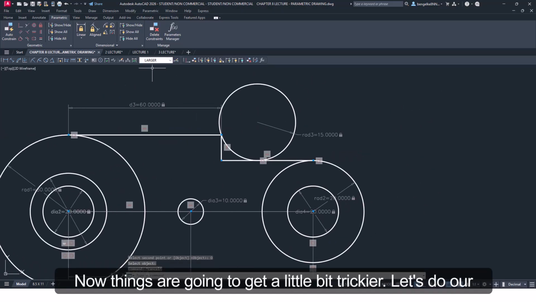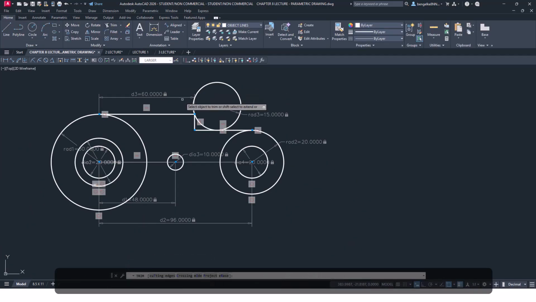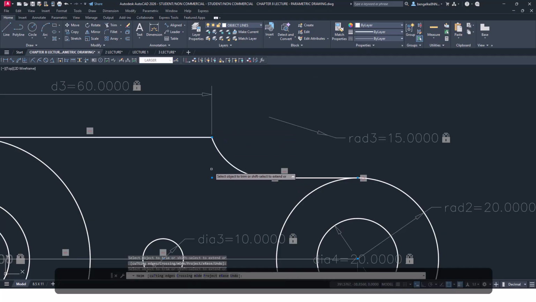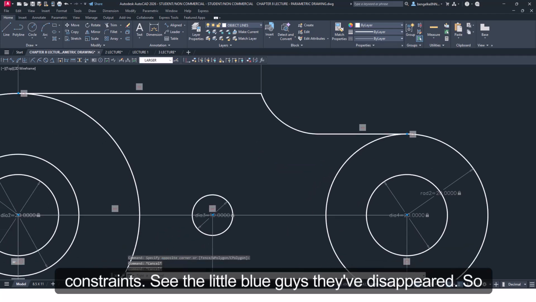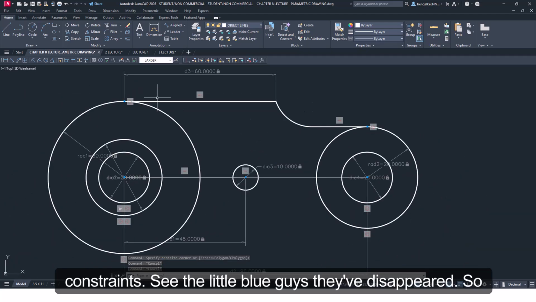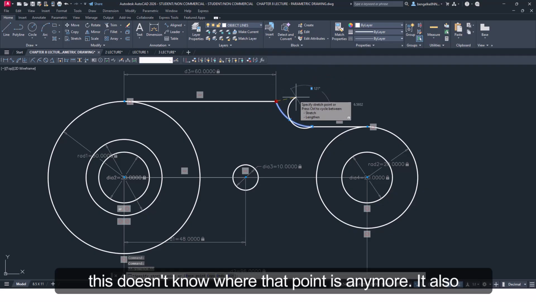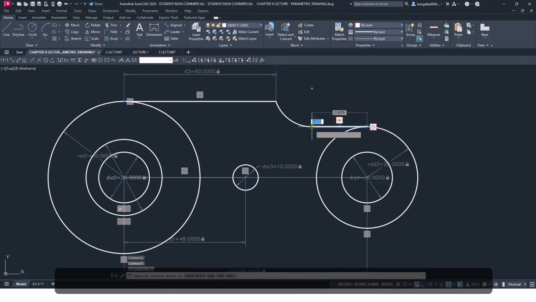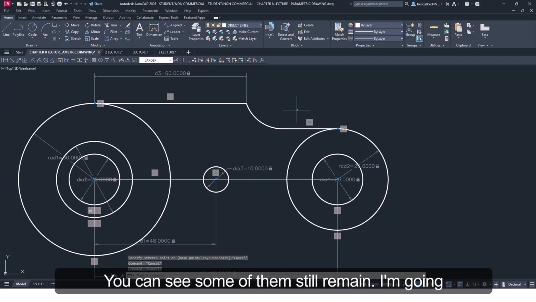Okay, now things are going to get a little bit trickier. Let's do our trim. I'm going to trim that away, trim this away, trim this away. So notice I've lost a bunch of constraints. See the little blue guys? They've disappeared. So that means this doesn't know where that point is anymore. It also means that it doesn't know where this is anymore. Same thing here. Okay, you can see some of them still remain.